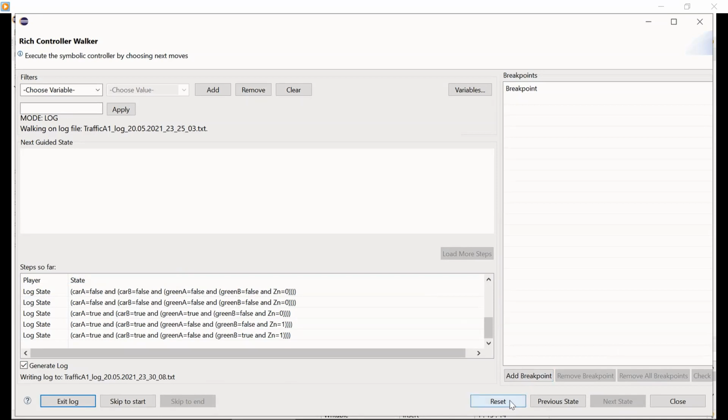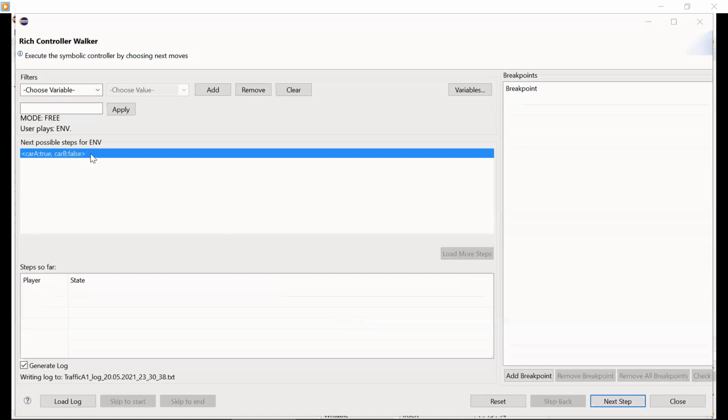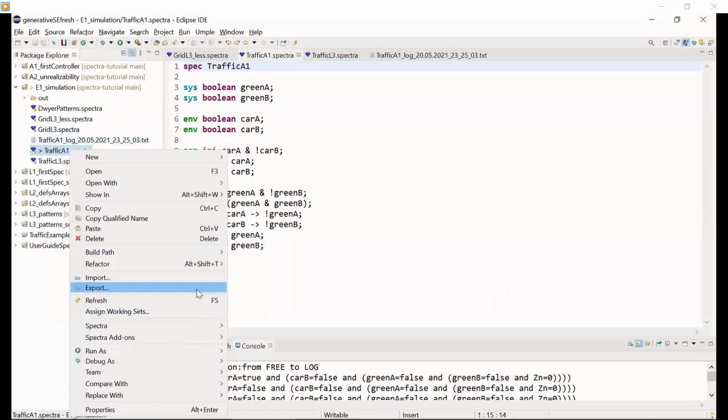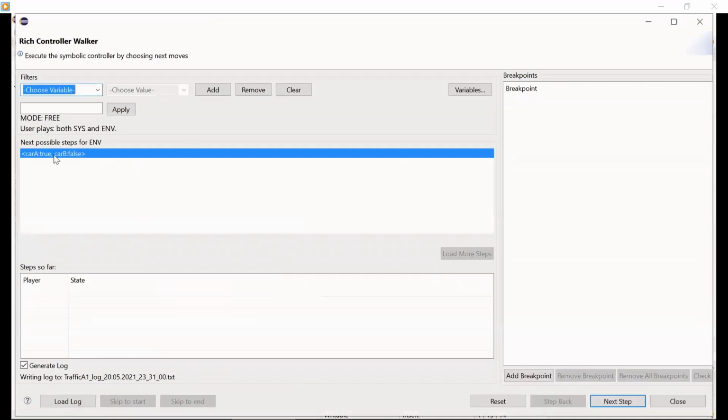If we say reset, then we reset the log, and we also reset the symbolic controller, and we can start again playing the controller. So let's stop this now, and now what we can also do is we can not only walk as the environment player where we provide the inputs, we could also walk as the system player or as both players. Now let's walk maybe as both players.